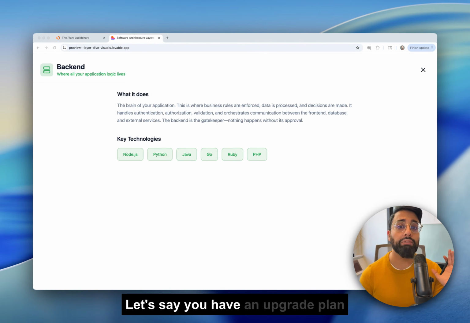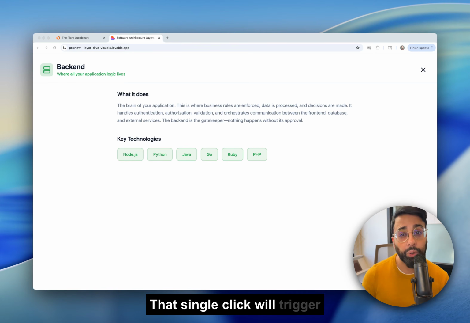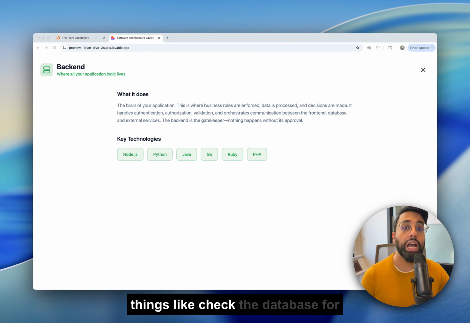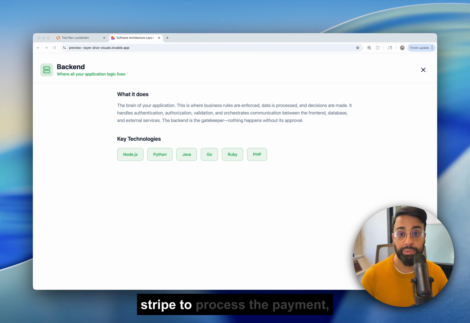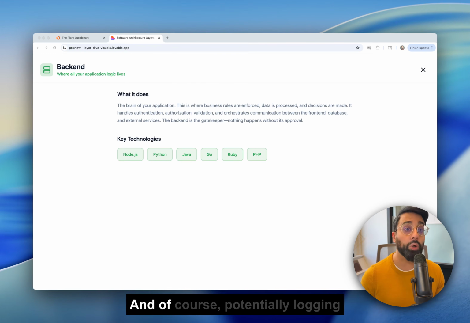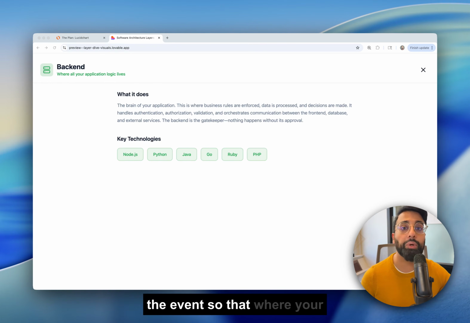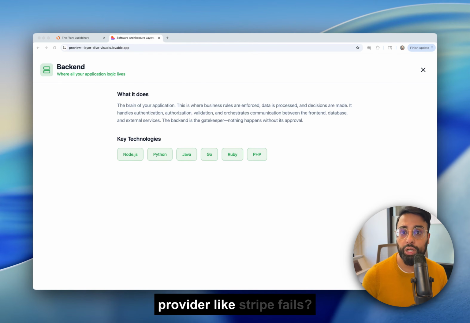So just to make this crystal clear, let's actually walk through a more concrete example. Let's say you have an upgrade plan button in your product and the user actually clicks that button. That single click will trigger your backend to do a bunch of things like check the database for their current plan, verify their identity and permissions, call your payment provider, maybe Stripe, to process the payment, update their entitlements in the database, maybe even sending them a confirmation email, and of course, potentially logging the event so that way your analytics can capture it.